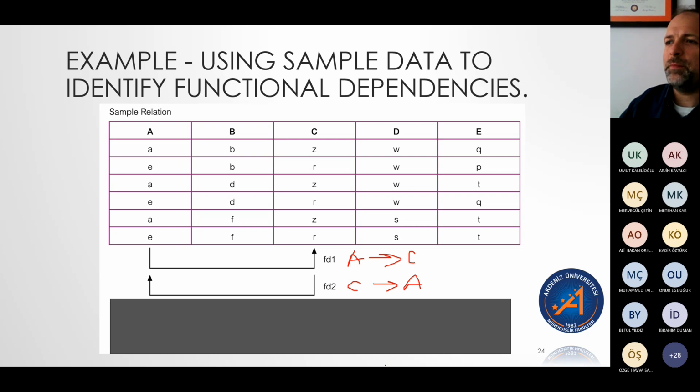Does A determine B? No. Because A here is a B here, but A here is a D here, so that's not right. So Bousse suggests that B determines D.